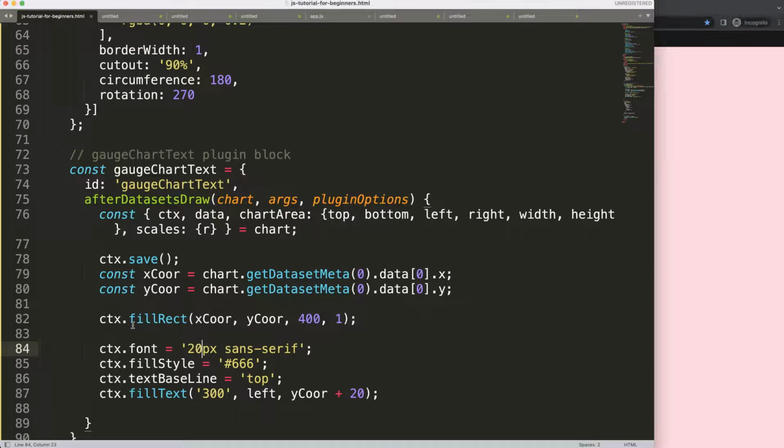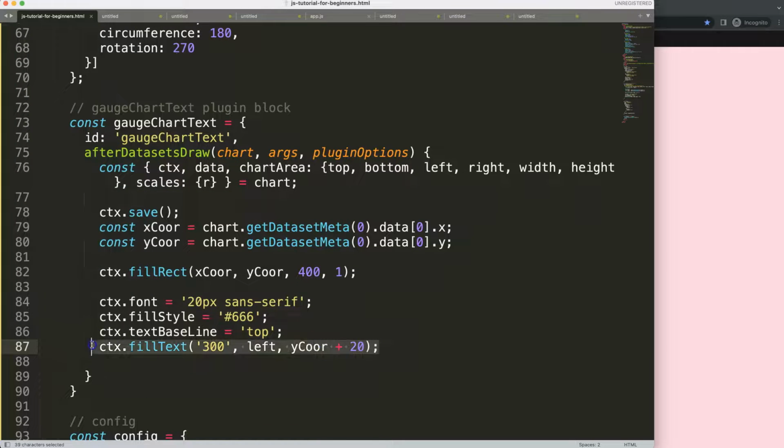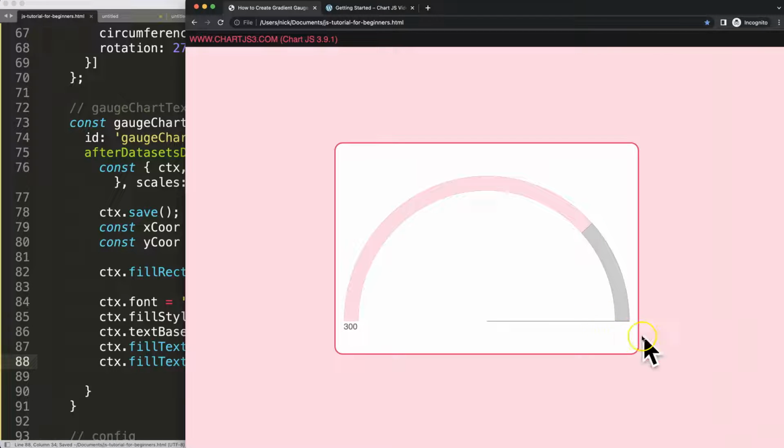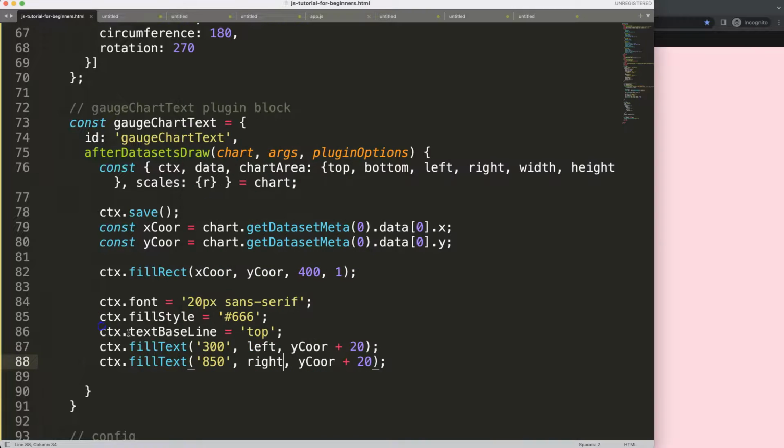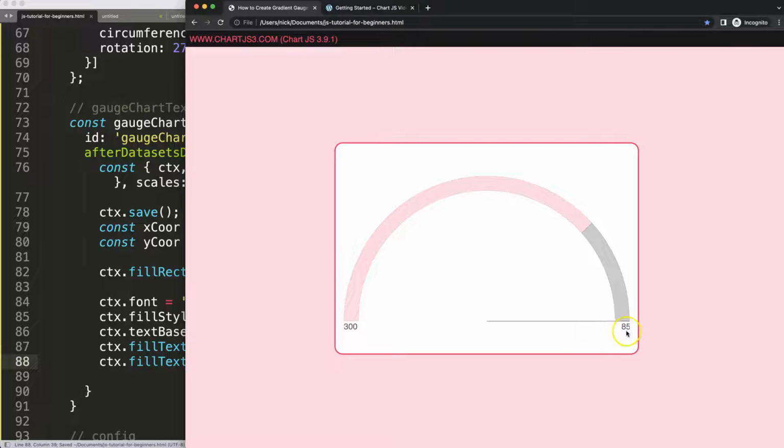The next thing we can do is build the other item. To do the other item, all we have to do is copy this, put that in here, but just adjust the text here. 850, and this should be probably at the right side. If I save this, refresh. Alright, interesting. So we have it here, but I think it's probably minus 20, just out of the screen.